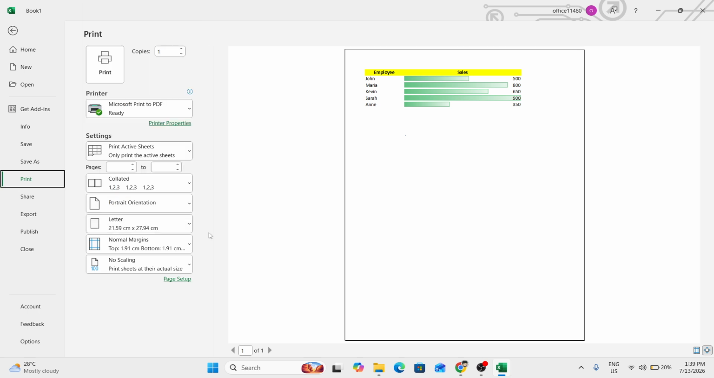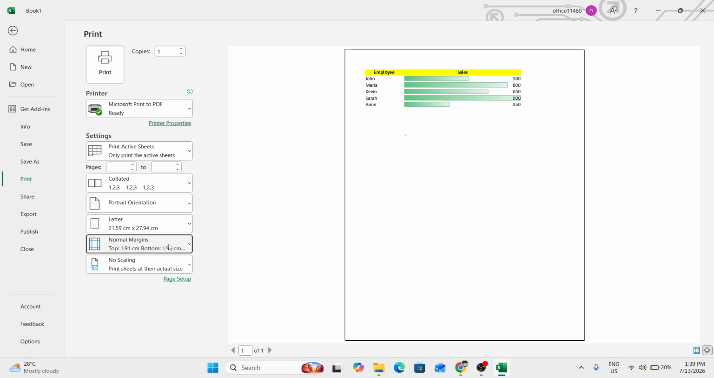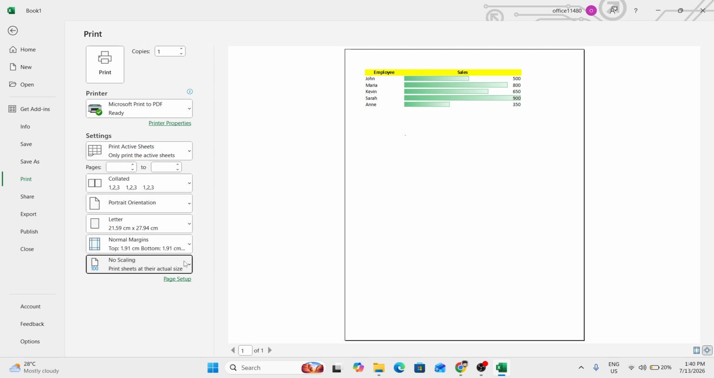Next, check the margins. You can choose normal, wide, or narrow margins depending on how much white space you want around the page. Then review the scaling options. This is especially useful in Excel because large spreadsheets often don't fit neatly on one page. Scaling can help fit all columns or even the entire sheet onto a page when needed.